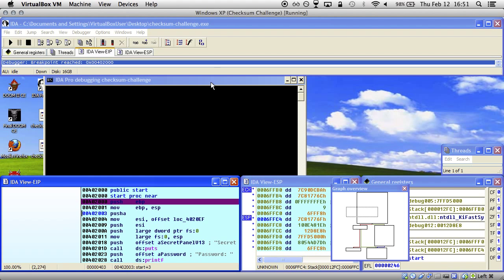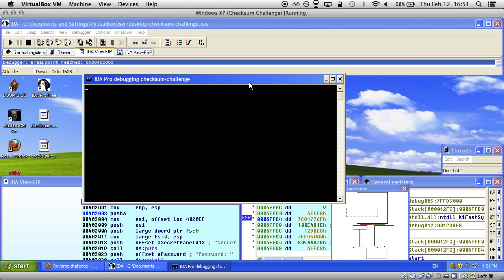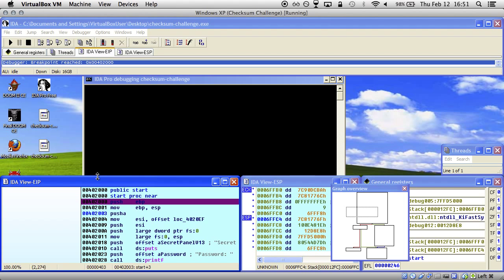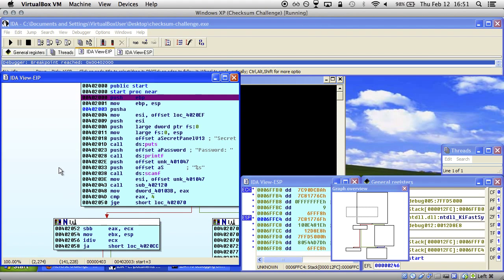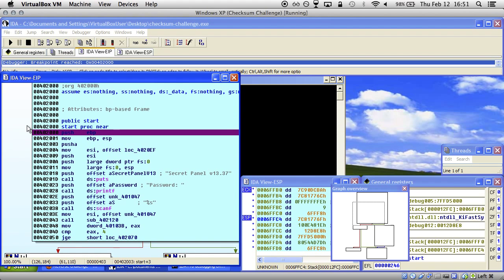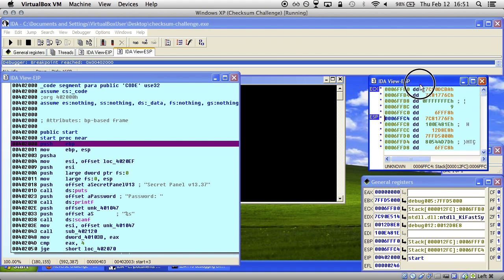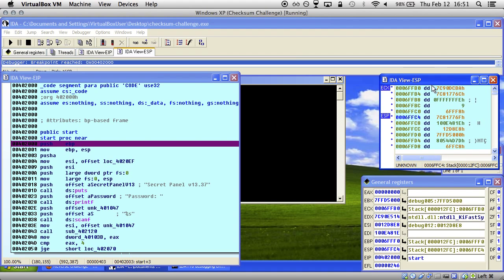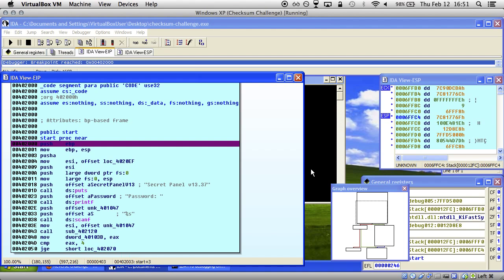Alright, so in the back we have the window for the application. This is the checksum challenge that's running. And these are your IDA Pro windows. So right here, this is where our execution is. This is basically the code that's being executed. Right here we have our memory stack and our registers. So one of the prerequisites for this is to know a little bit about assembly.